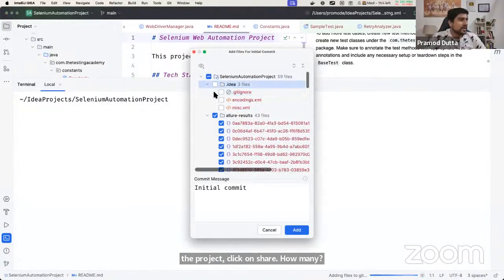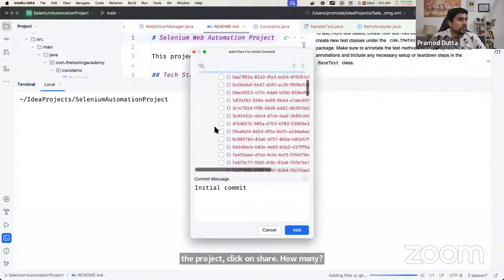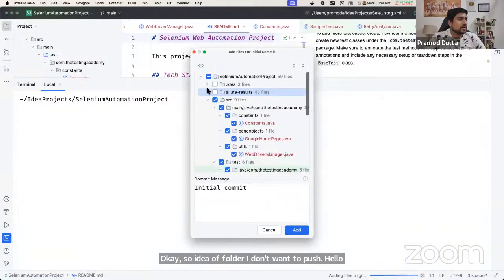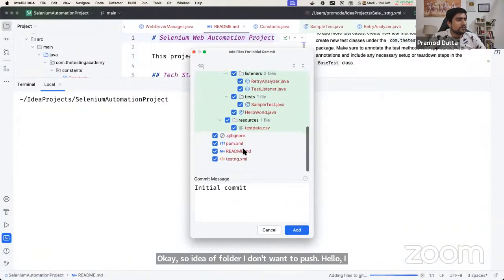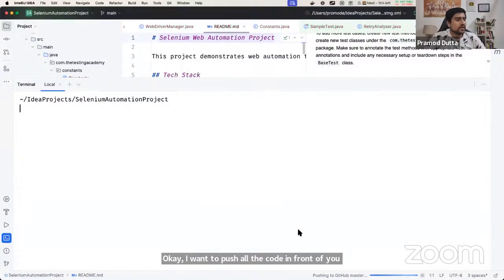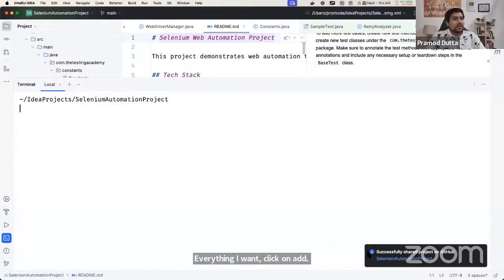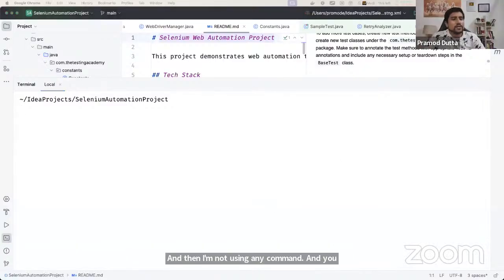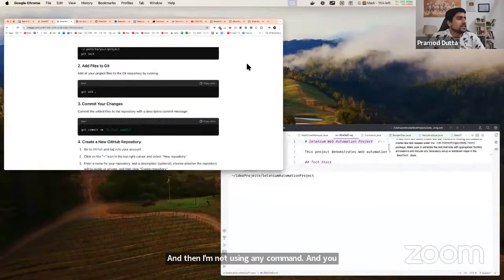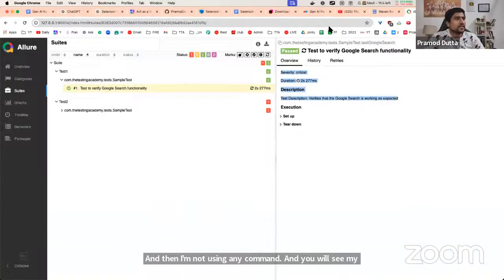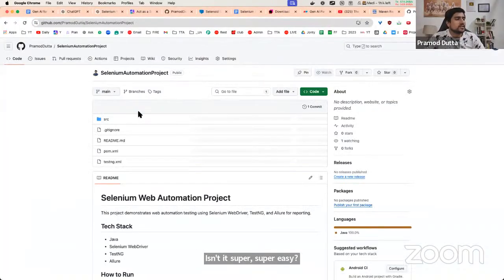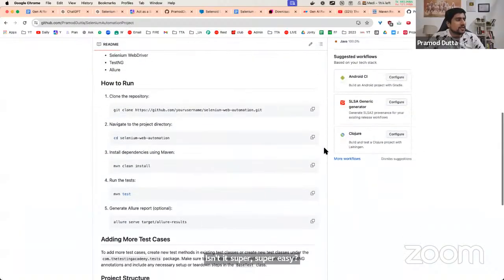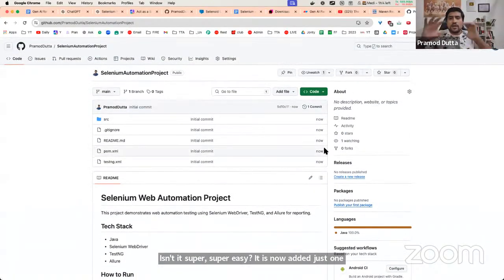The .idea folder, I don't want to push. The Allure report, I don't want to push. I want to push all the code in front of you guys. Everything. Click on add. And I'm not using any command, and you will see my code is available on GitHub. See, isn't it super easy? Guys, see, it is now added, just one second ago. Isn't it super cool? How many of you loved it?